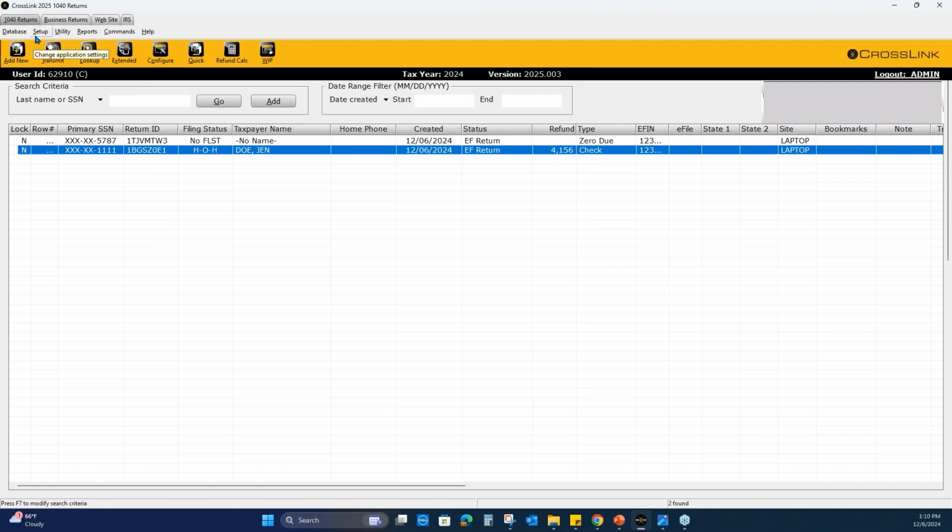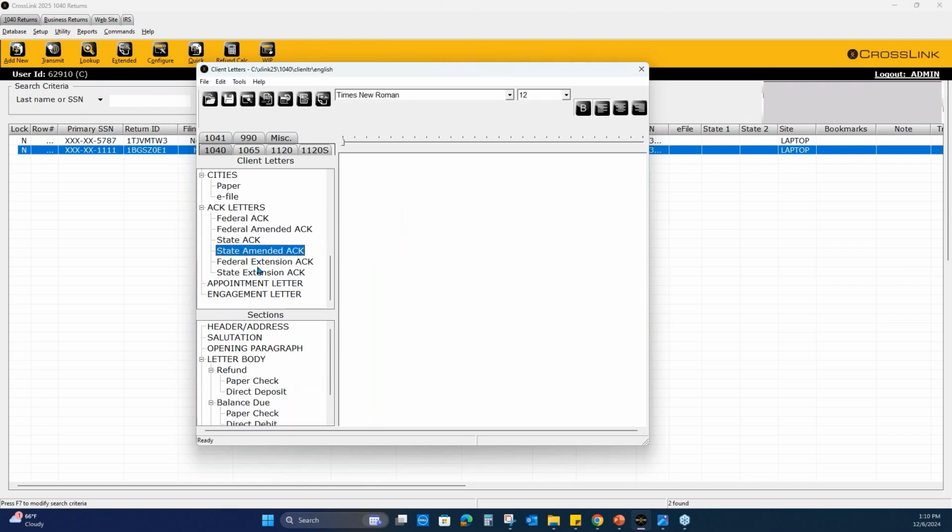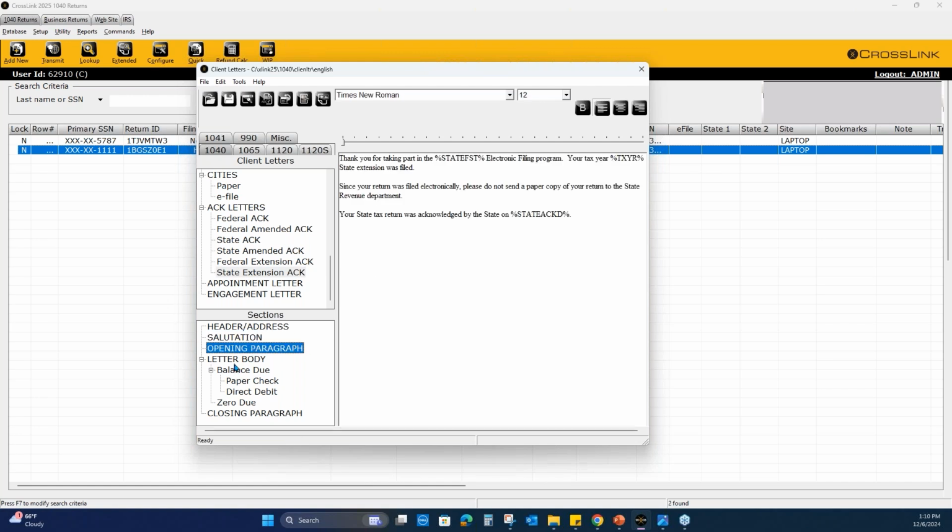And for our client letters, again, within the setup menu, client letters, you're going to see that we have the new federal and the state amended and the state extension. When you want to see what's in those client letters, all you have to do is choose a particular return. So the first one is choosing what return you're doing. And then you'll see here, this is the actual letter, the body, what it says. If you did want to make a change to the wording, you can.